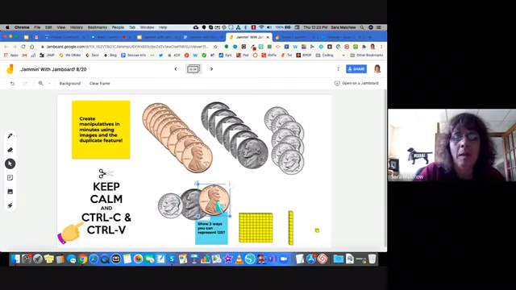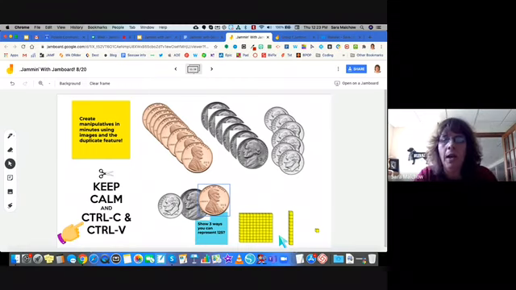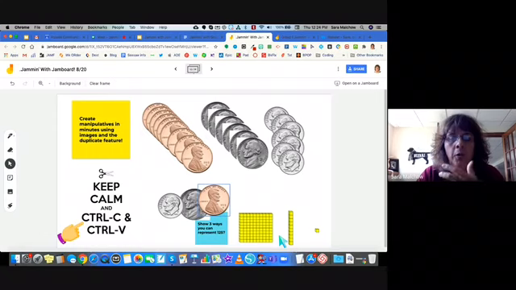Same exact example down below with base 10 blocks, showing ways that you can represent 125. Again, you'll have to decide if it's worth the time to copy and paste your images ahead of time, or if you want students to be able to do that to represent. So again, depending on the grade level that you are working with and the students that you have.